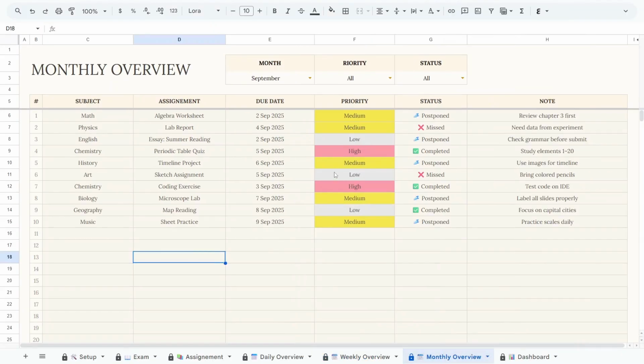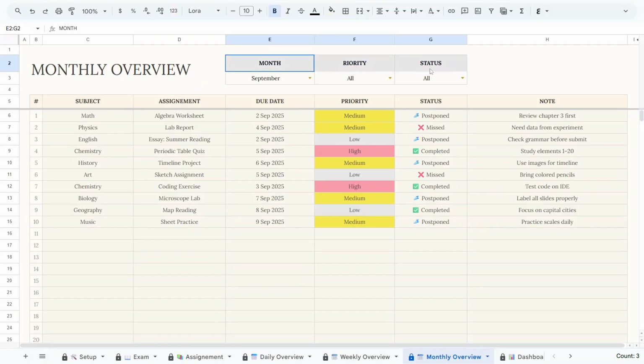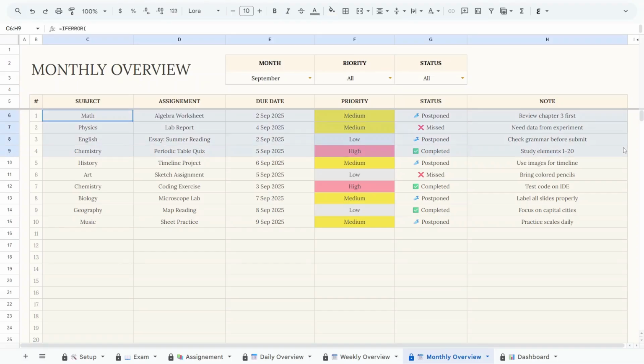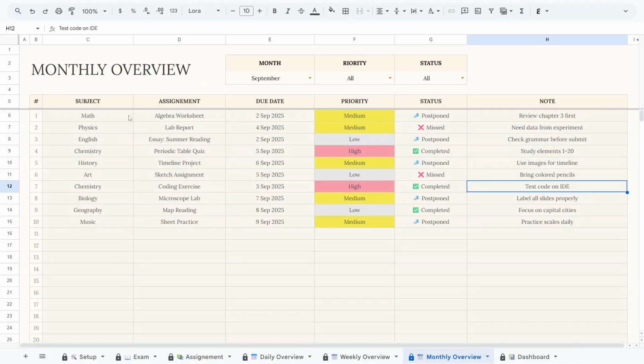Monthly Overview tab. This section gives you a complete snapshot of all your assignments for the entire month. At the top, you'll find the month filter, along with options to filter by priority and status. The table below shows every assignment scheduled within that month. It includes the subject, assignment name, due date, priority, status, and any notes you've added. This view is especially helpful for long-term planning, letting you see busy weeks at a glance and balance your workload more effectively.